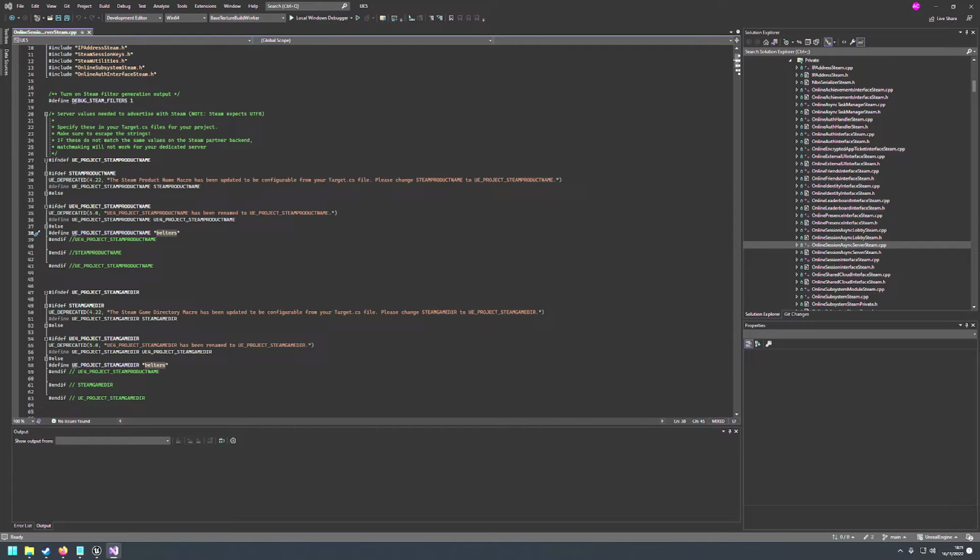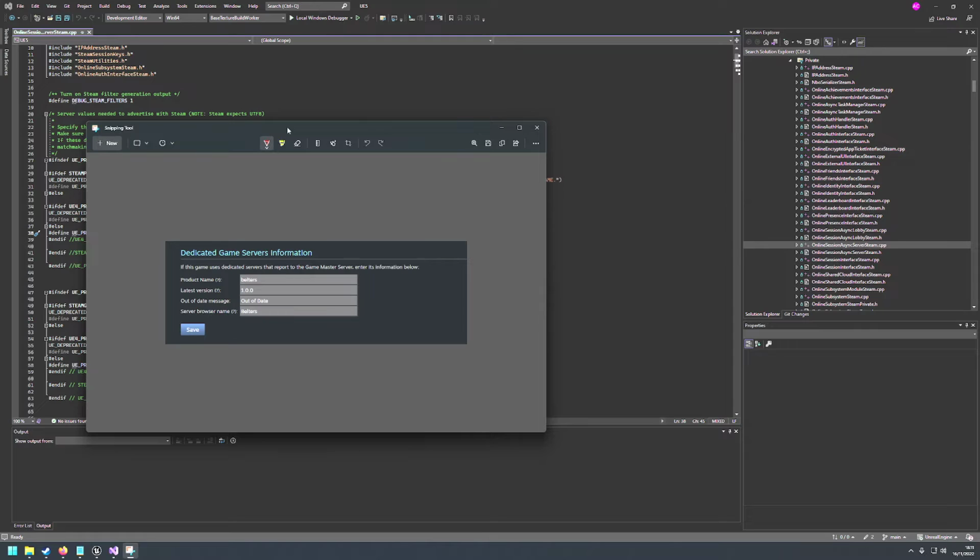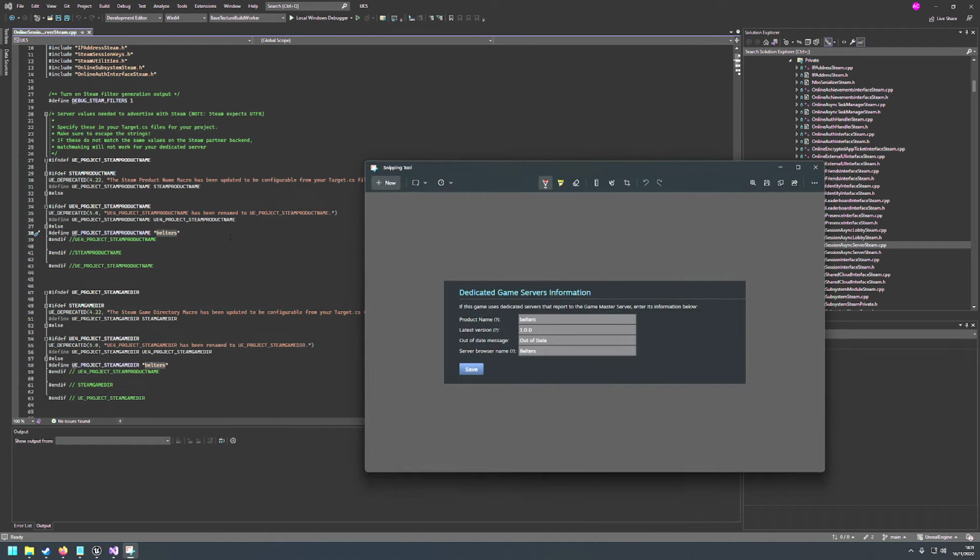And I will show this part to you because that's how I've got mine set up. Product Name is belters, lowercase. That's my game on my Steam backend, okay? And you can see here I put belters here, and it has to match the product name exactly. Another additional important thing is you need to make sure Latest Version is set to 1.0.0. Don't ask me why, it just doesn't work if you don't do that.